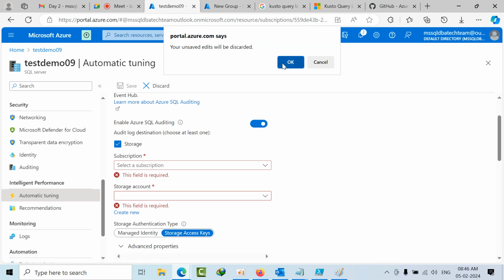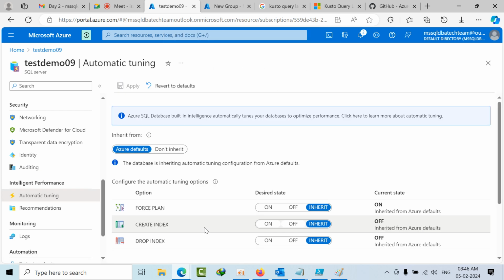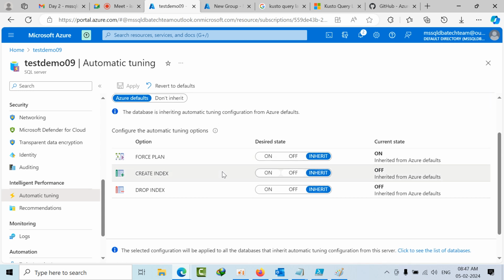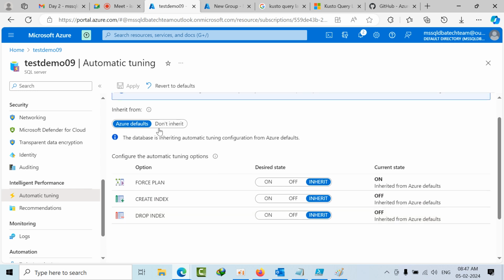Coming to automatic tuning. In the interview they will ask what is meant by automatic tuning, what it will do, and whether it is good to enable automatic tuning. What if we created an index, will SQL Server delete that index? We might get these kinds of questions in the interview on automatic tuning. Here, if you enable automatic tuning at the server level, by default, the Azure defaults will apply for the SQL server and for the Azure database as well.